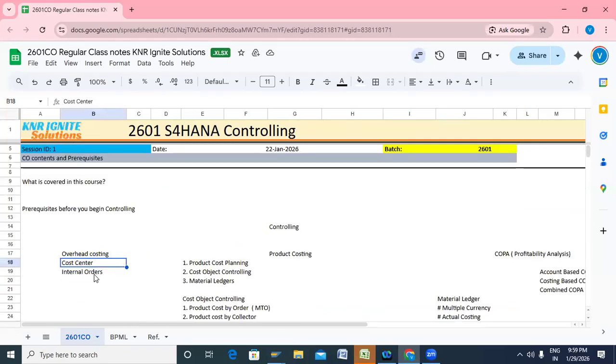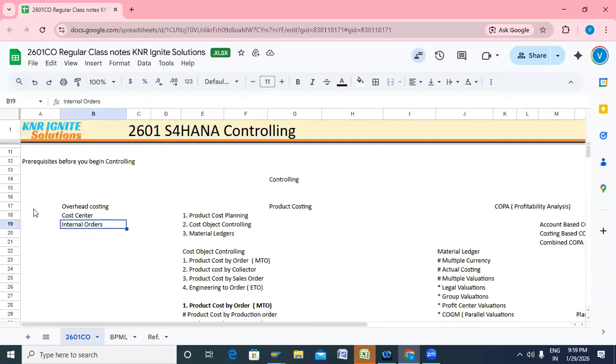We'll spend more time on cost centers. Once cost center is done, we will understand the internal order. This entire topic is called overhead costing. Then with this we will cover product costing. It goes like this. Whatever these four classes we have done is just 1% of your CO.